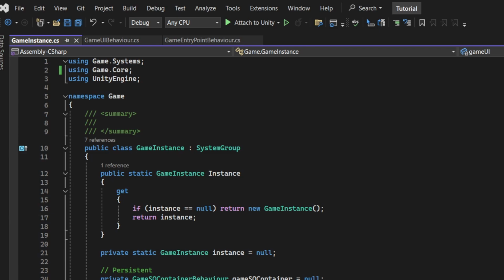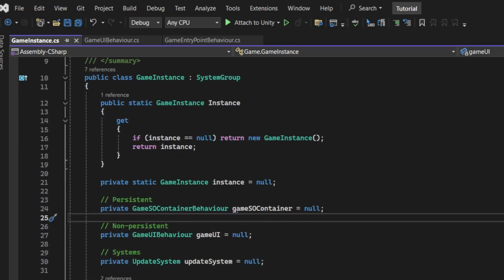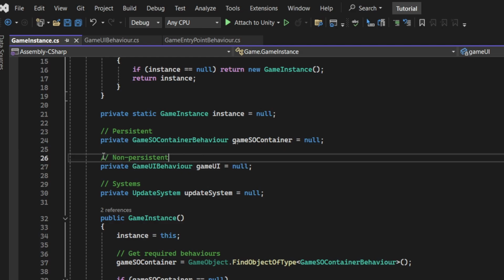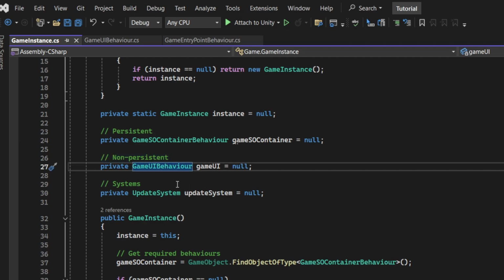In our game instance class, we are going to have now a new MonoBehaviour, which is going to be the game UI behavior. Here you can see that I've tagged this as non-persistent. This means that this behavior is going to be destroyed and created again every time we make a transition from one scene to another one.